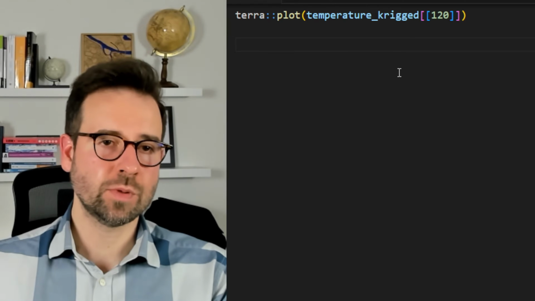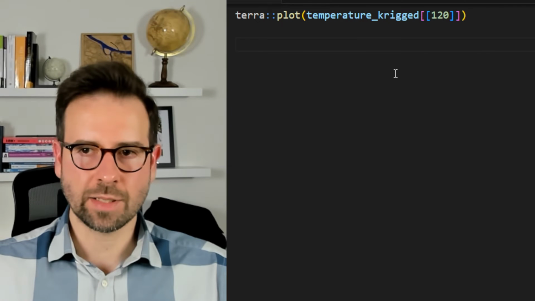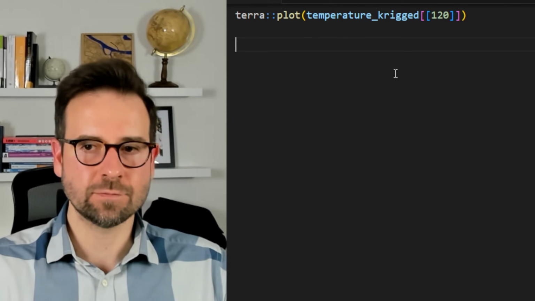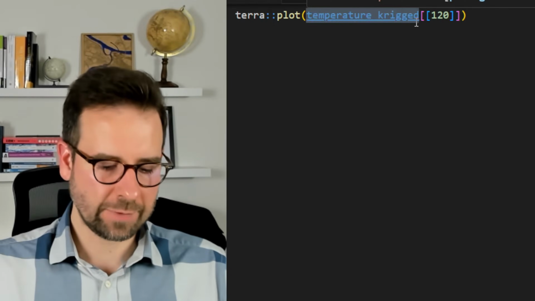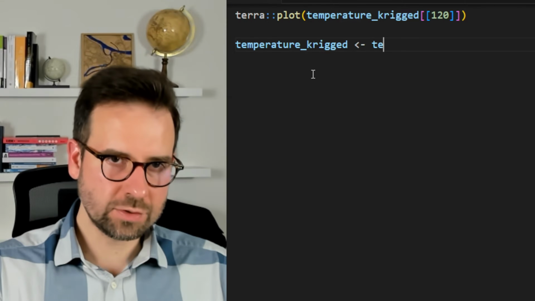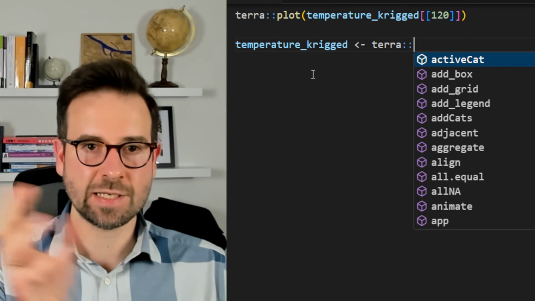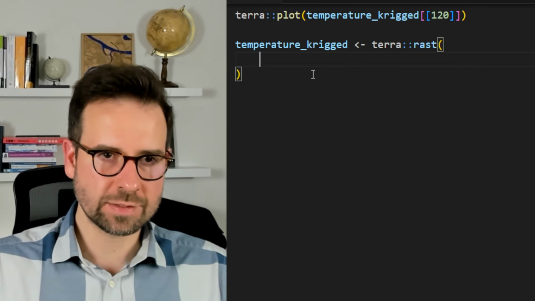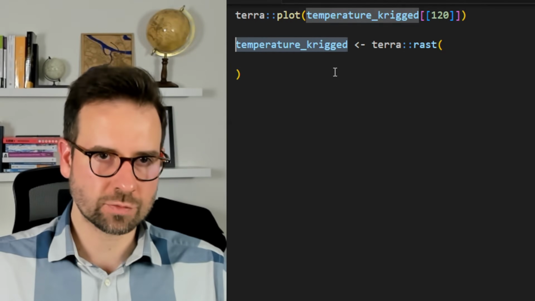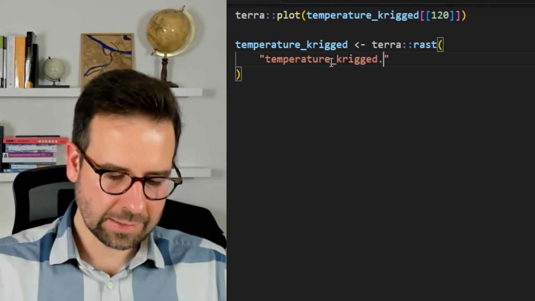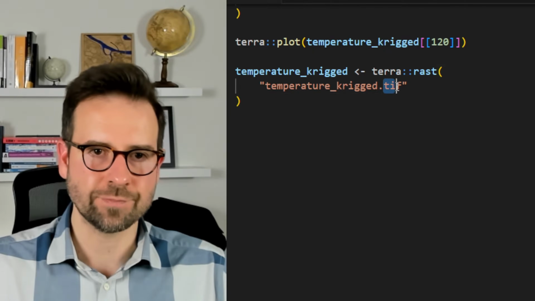Guys, one thing I also want to point out is that if for any reason this session breaks, you still have the file saved locally. So what you can do, let's say you want to have the same name, assuming you're operating from the same working directory where you saved that file, is simply use terra's rast. And you can use this kriged temperature if you saved under this name. And then if you use, I think .tif, that's what we used, right? No, we used .nc. All right.